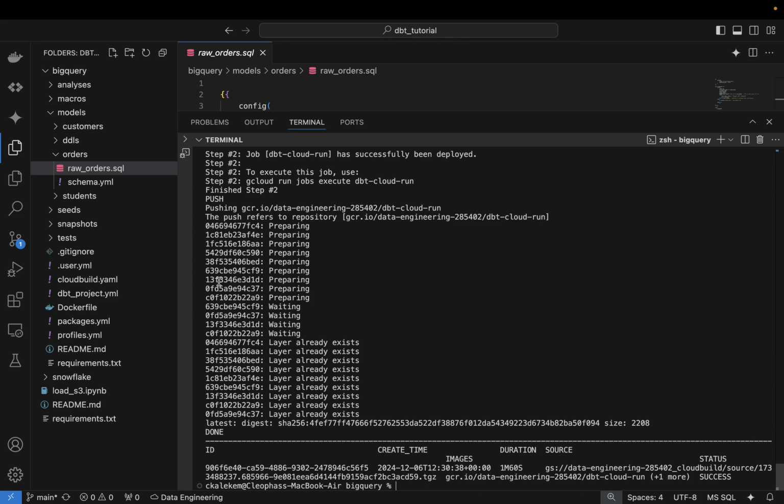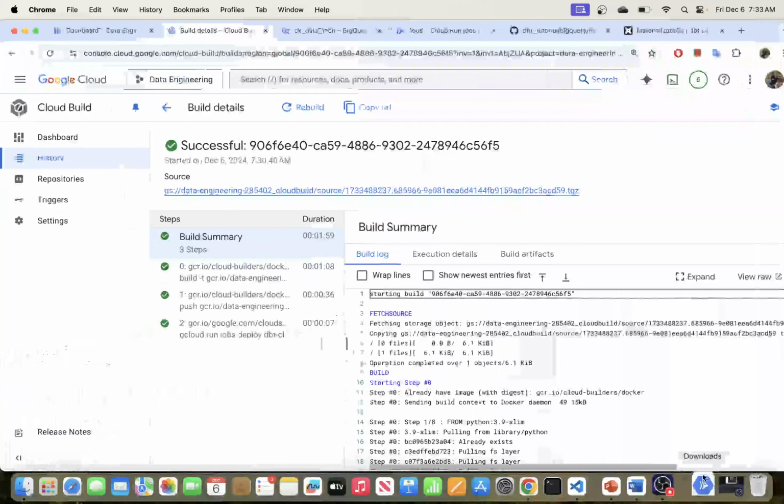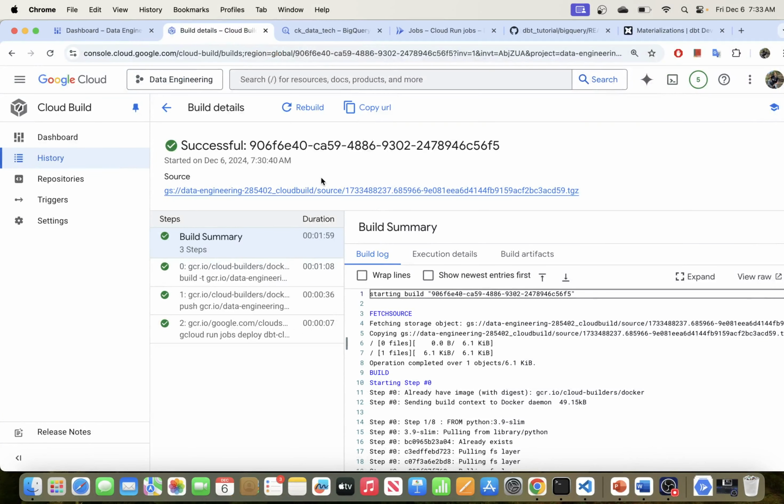Yours might take 2 to 5 minutes to build everything, but now it's successful. As you can see here, this one has successfully been created. So if we go here, you can see this one. Also, the build has run successfully.